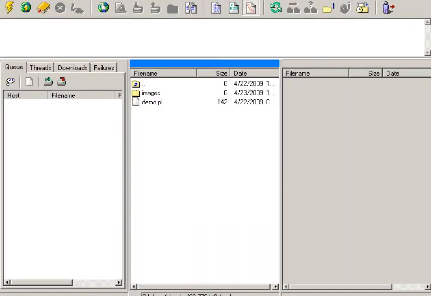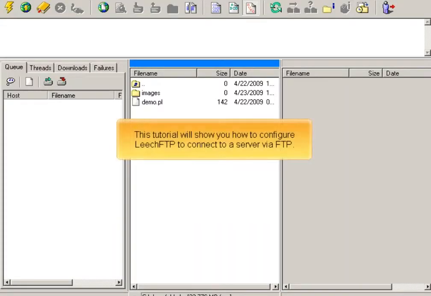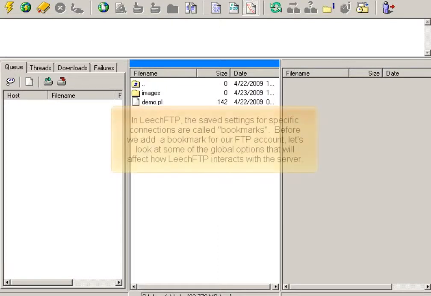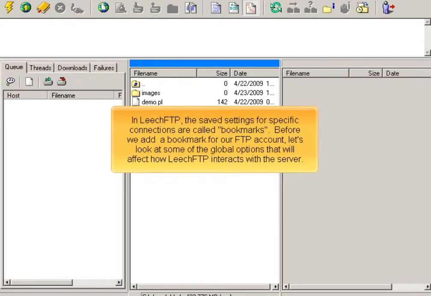Configuring accounts in Leech FTP. This tutorial will show you how to configure Leech FTP to connect to a server via FTP. In Leech FTP, the saved settings for specific connections are called bookmarks.